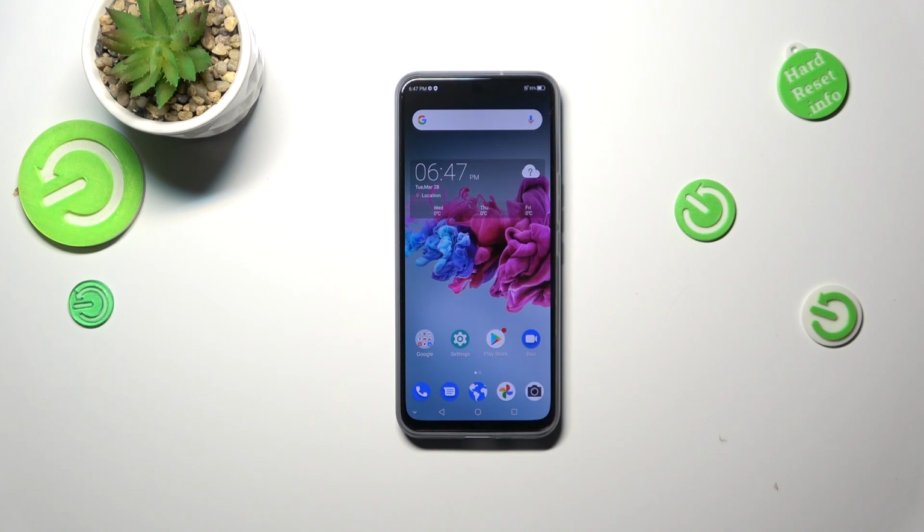Hi everyone, in front of me I've got ZTE Axon 20 and let me share with you how to change this navigation type with the buttons to the gestures.